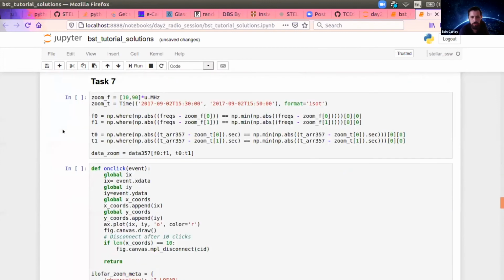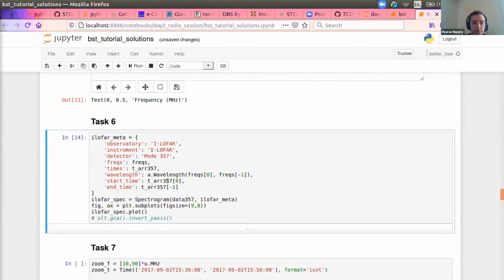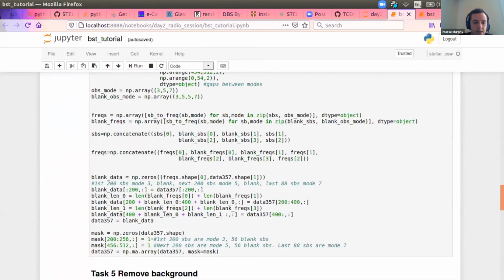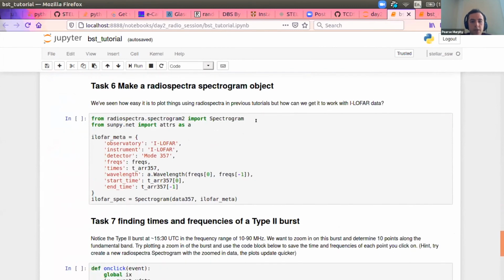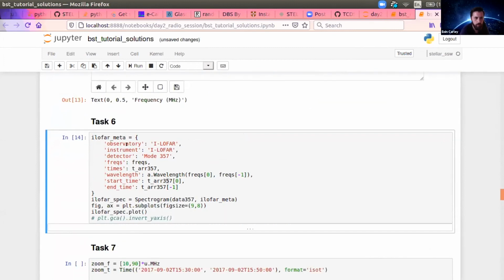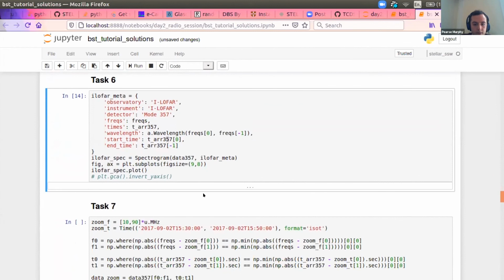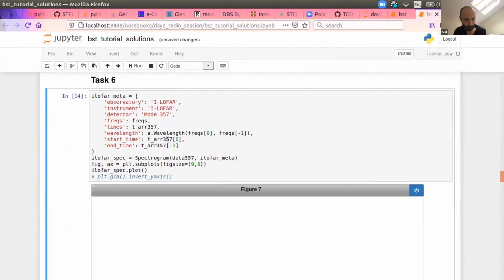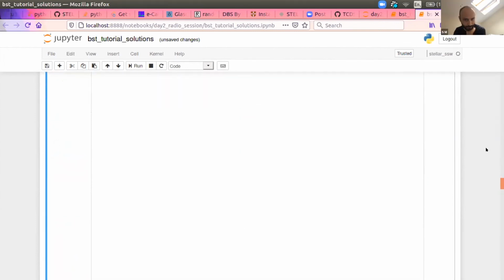Which bit are you on now, Pearse? I'm on our task 6, create a radio spectrum object. But I'm in my solutions folder and it doesn't seem to want to work. It works for me. I think you might need to give it a minute. Okay.